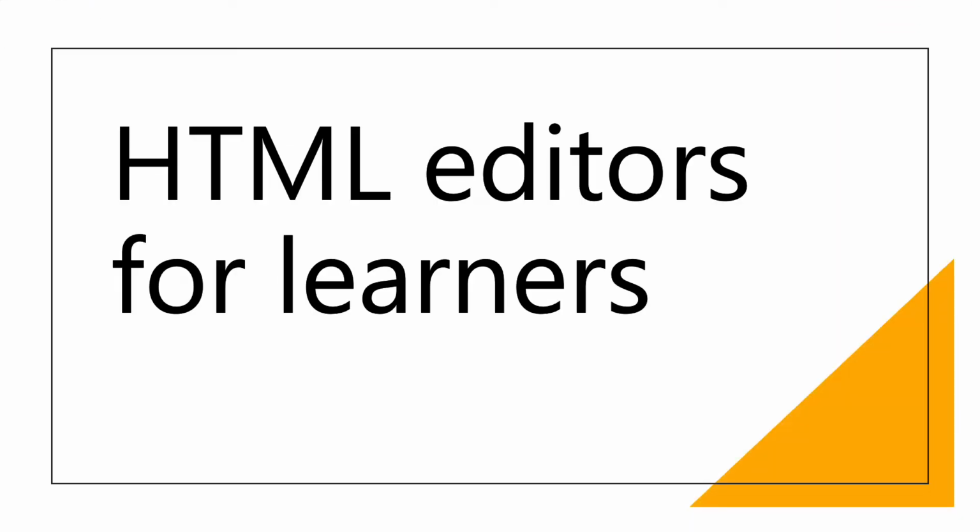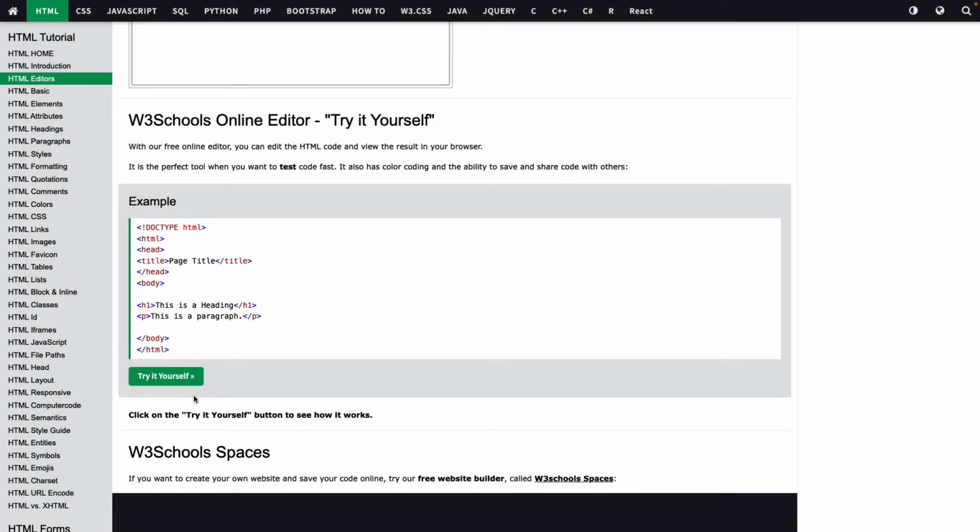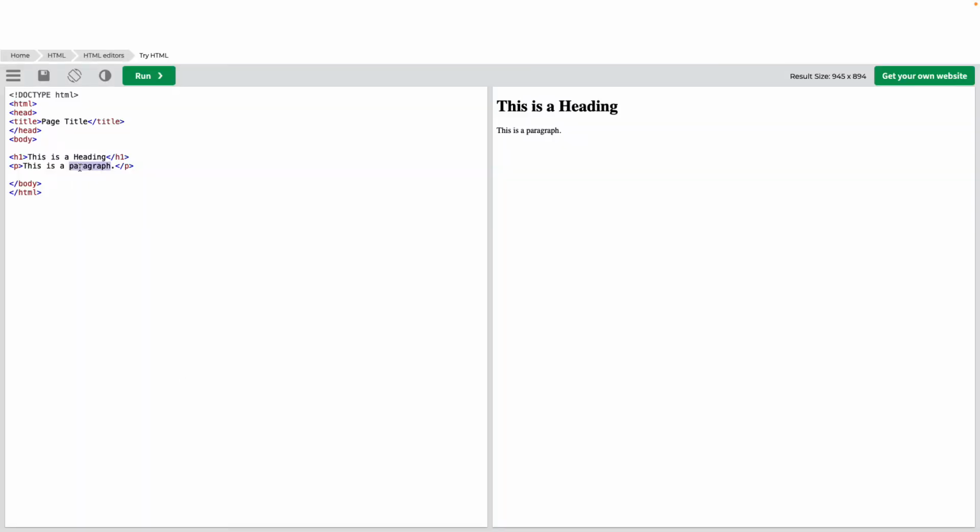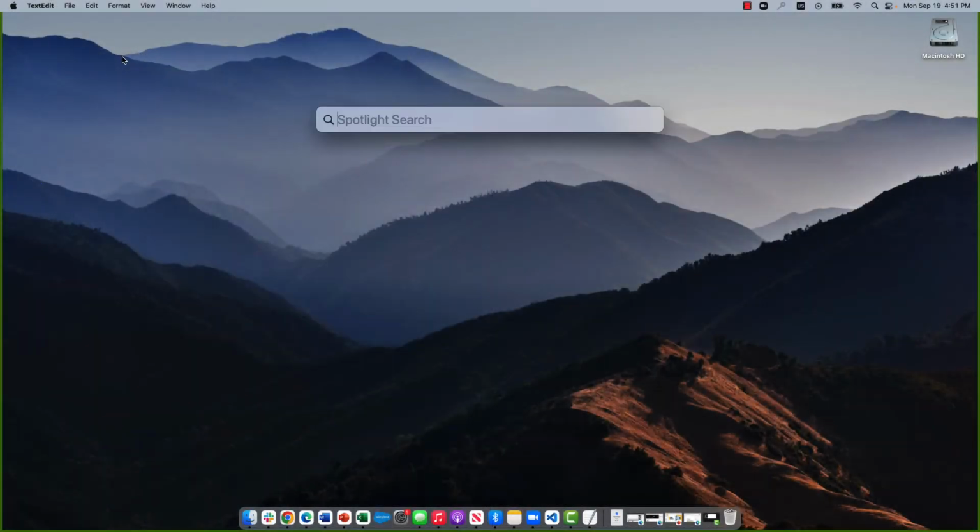In this series, we'll be learning along with W3 Schools, the largest web developer site on the internet. You can use their online editor. Just click Try It Yourself, make some changes, click Run, and see how it works. The other option is to use Notepad on a PC or TextEdit on a Mac.